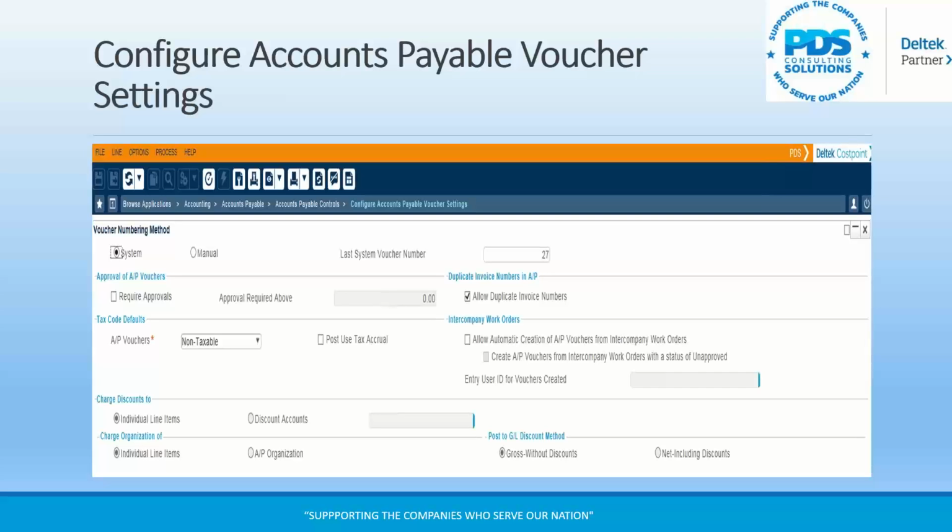You can require approval of AP vouchers, or you can set a limit that they must be approved if the voucher is over a certain dollar amount. You can also choose whether to allow duplicate invoice numbers. Generally, best practice prescribes that you do not allow duplicate invoice numbers or that you run the duplicate invoice number report. If you are subject to multiple sales tax codes, you can put the default sales tax code in here. If you are generally not taxable, you could set that as not taxable as well. And the remaining portion is intercompany work orders and discounts.